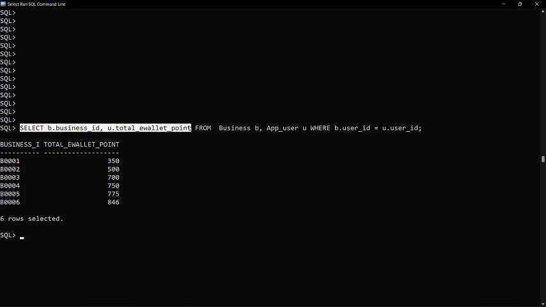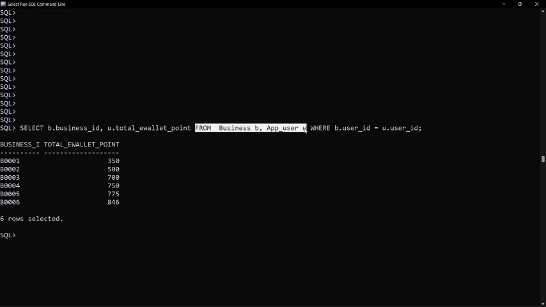In this SQL query, select B.business ID, U.total e-wallet point. This part shows that we want to retrieve the business ID from the business table and the total e-wallet point from the user table. From business B, app user U, this part specifies that we are selecting from the business table and the user table. And lastly, where B.user ID equals U.user ID. This is the condition that joins the two tables on the user ID field, ensuring that we match the business ID and the user ID.